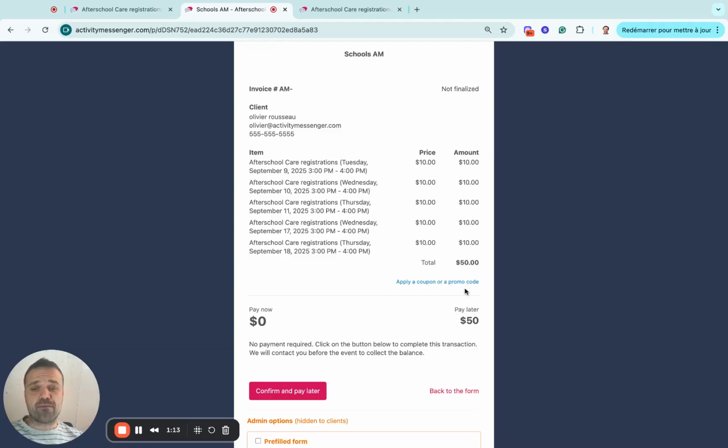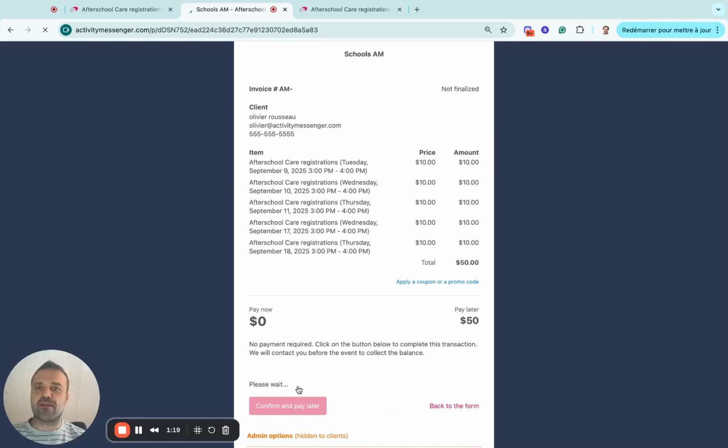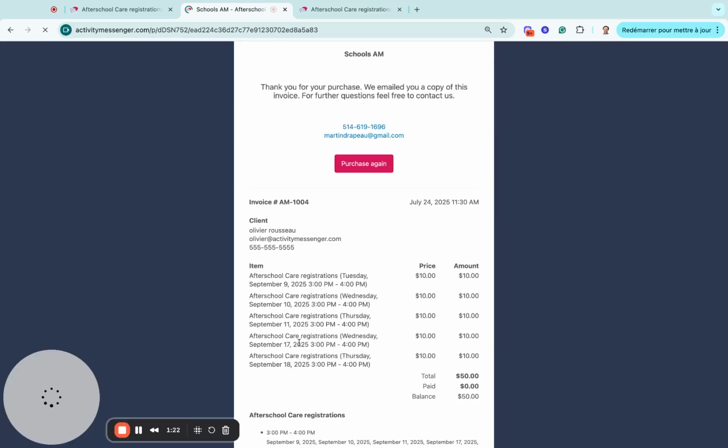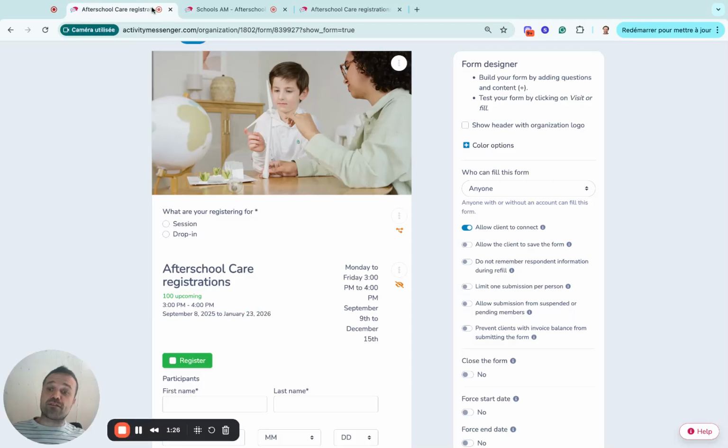We have offline payments. If you're in Canada, Interac e-transfers, and obviously credit card. So for example, if I click on confirm here and pay later, I'm now registered in those programs for the dates that I selected. What does it look like on the back end?